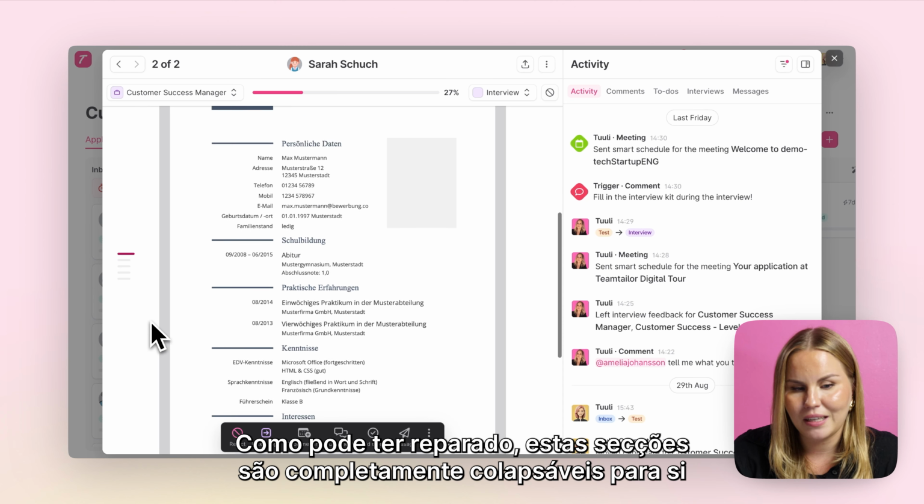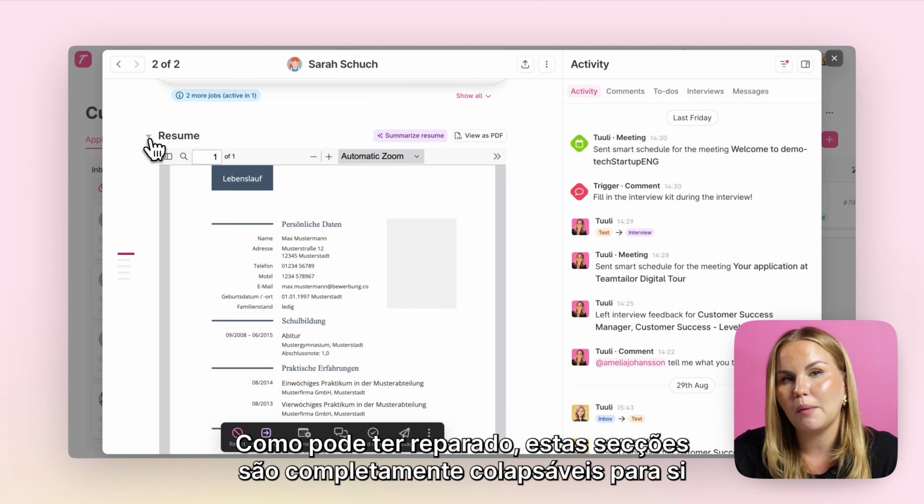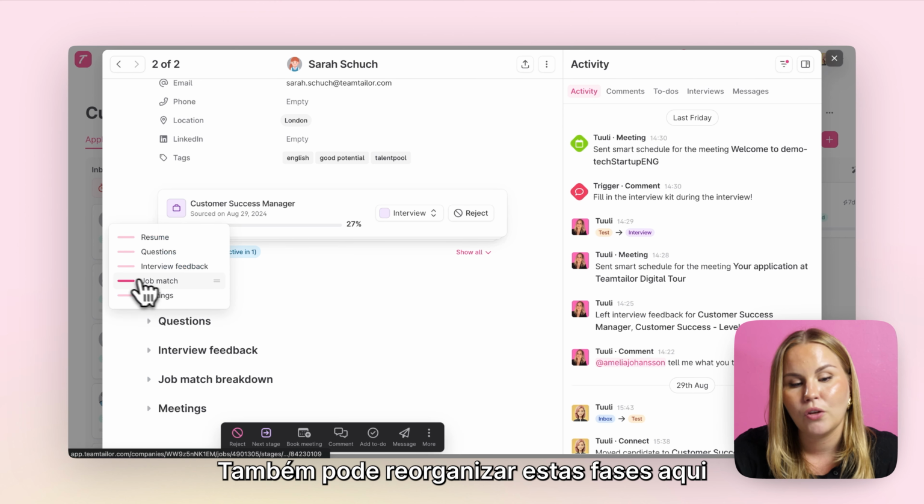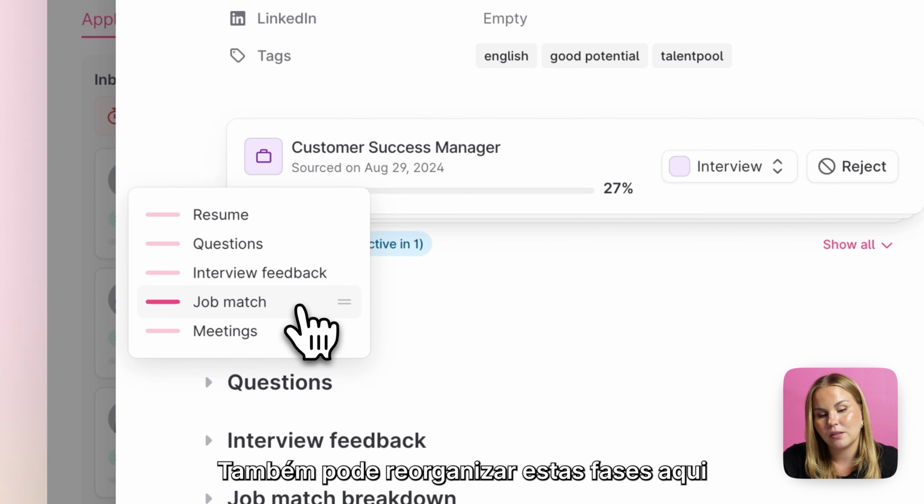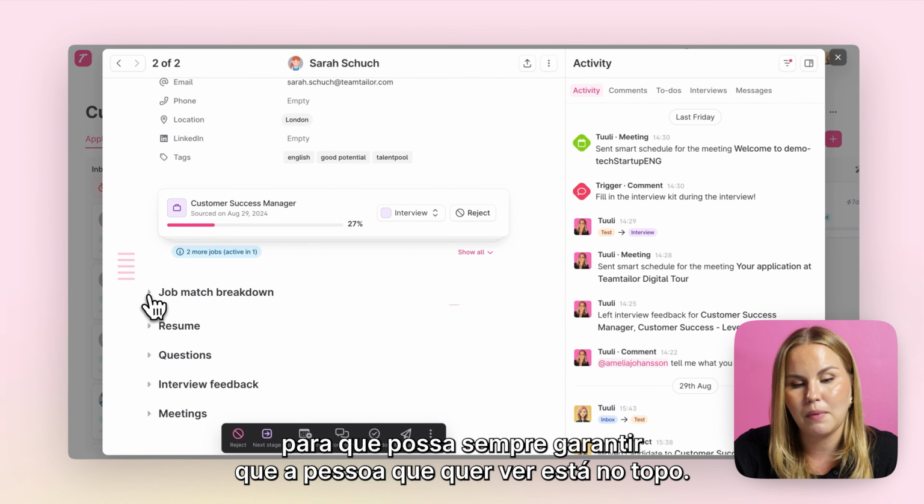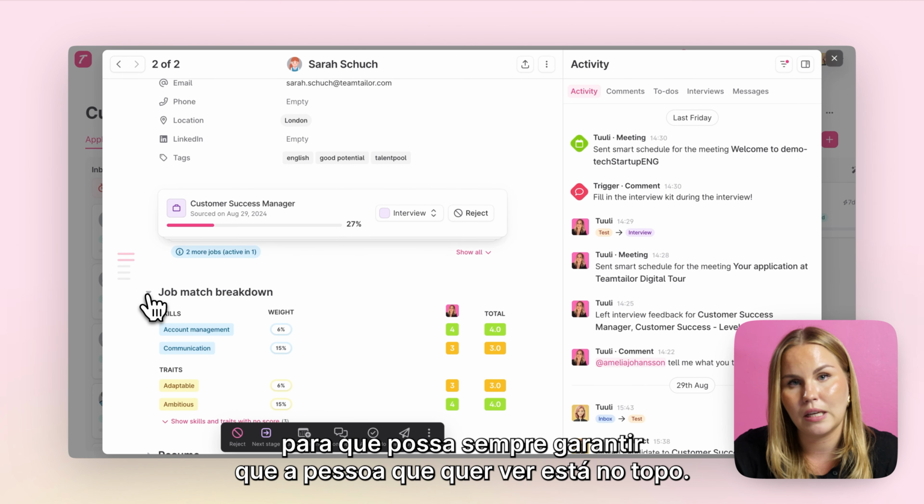As you may have noticed, these sections are completely collapsible for you so that you can always make sure that you see the most relevant information on top. You can also reorder these stages here by just simply dragging and dropping them there, so you can always make sure the one you're wanting to see is at the top.